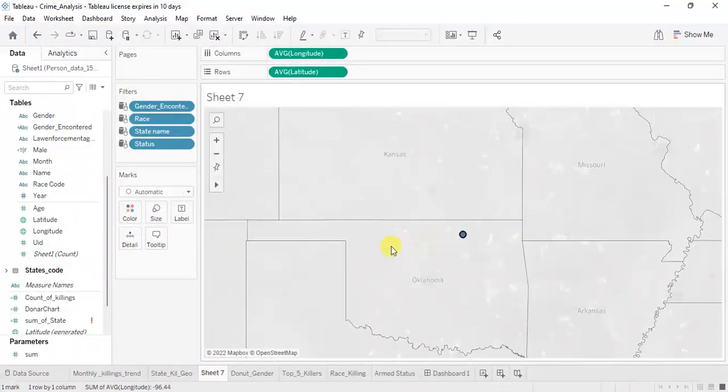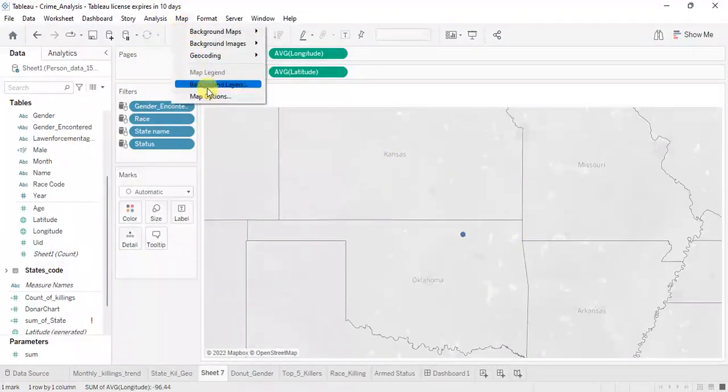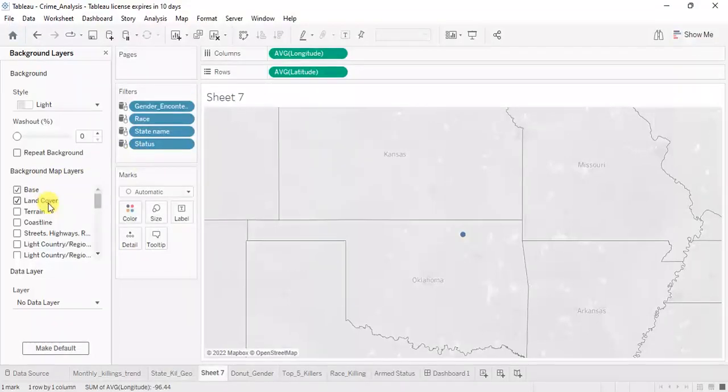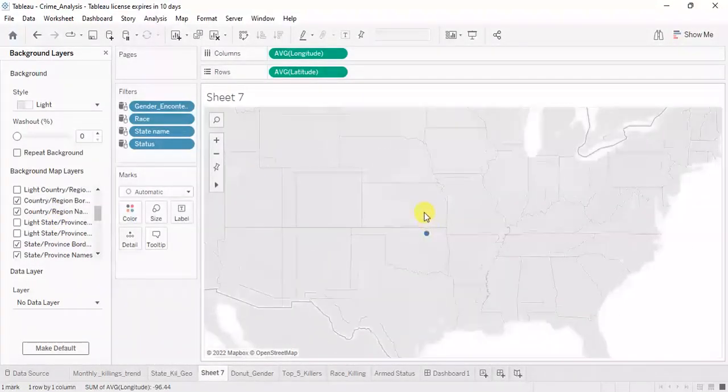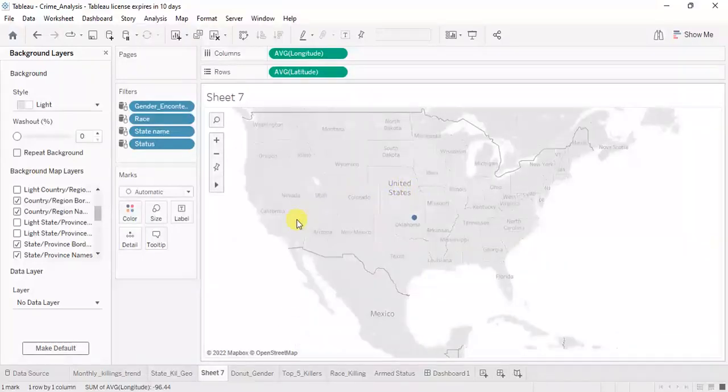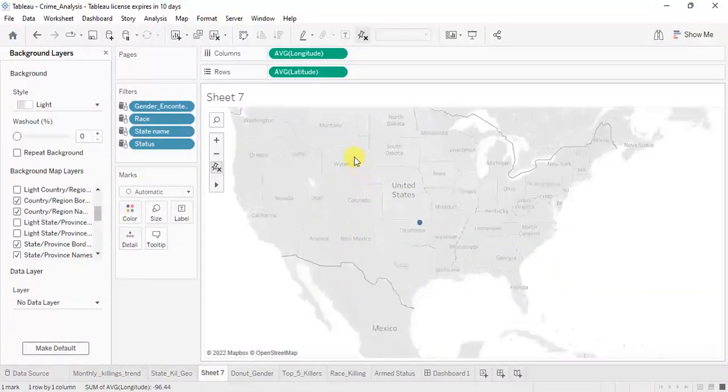If it has not appeared here, then you can go to the map, background layers. After that, whichever layers you want, you can select. Since only the state is required here, I selected it so that states will appear. Okay, now only one dot is appearing here, but I need all the locations, all the addresses. So I can drag and drop the addresses here in the map; you can edit it.